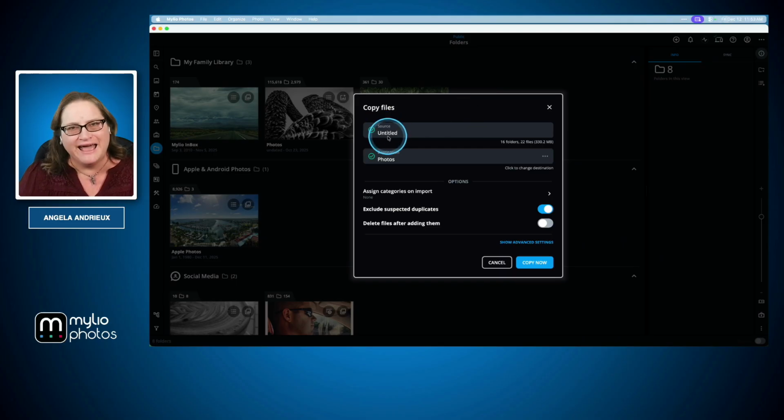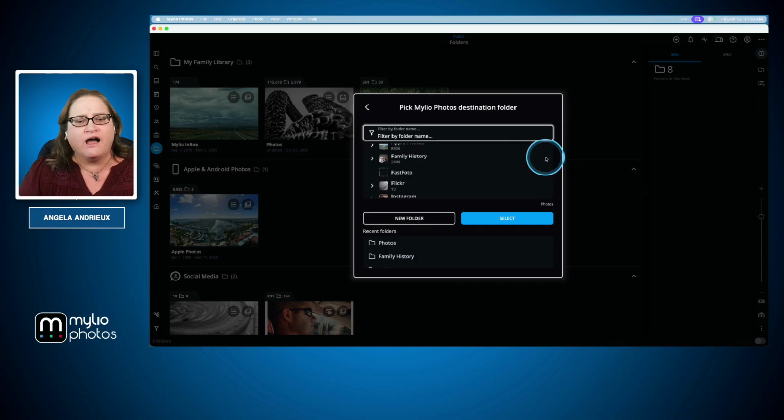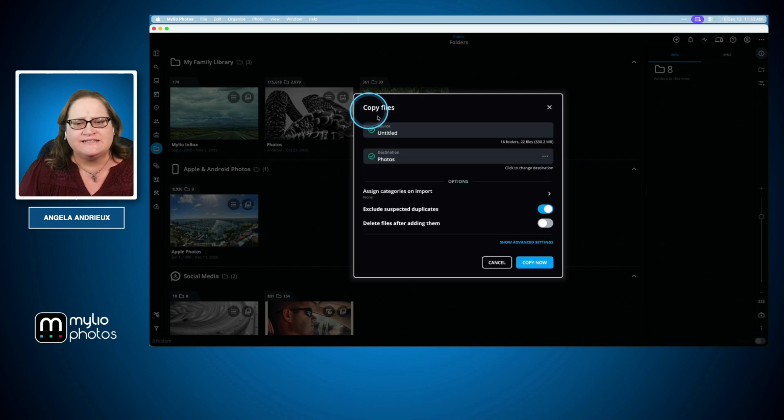So from here, we've got my source is untitled. That's how my camera happens to title those cards. And then I can choose where these pictures go. So for me, I want these to go in my main photos, which is my organization. You might have Mylio pictures. You might have created something else. You choose where you want them to go. So you can always click on the little 3 dots and choose the folder you specifically want those to go into. So let's go ahead and just say photos.